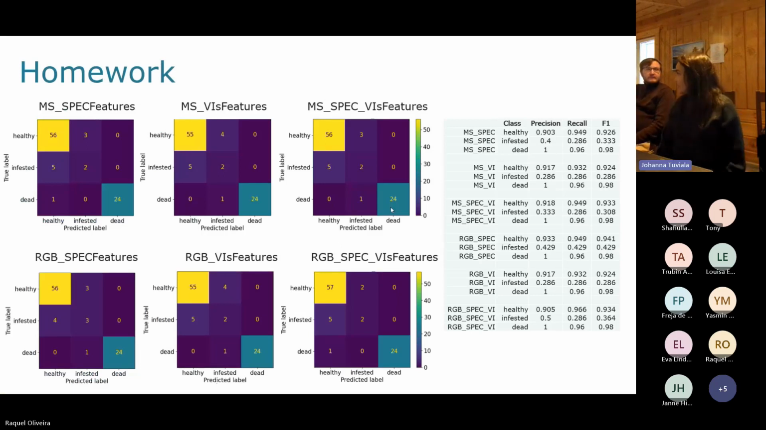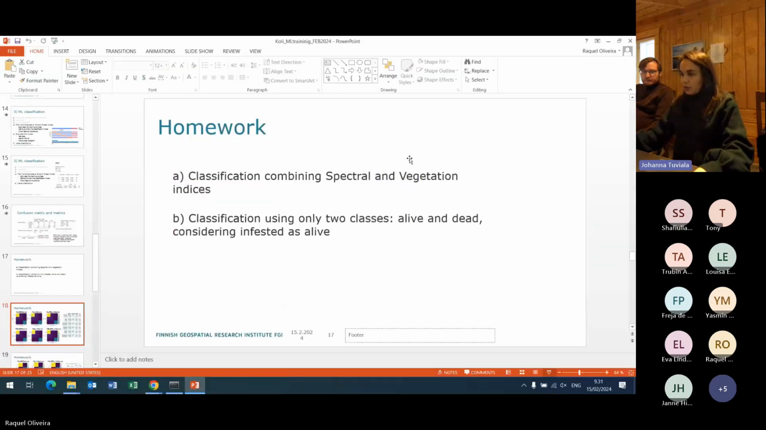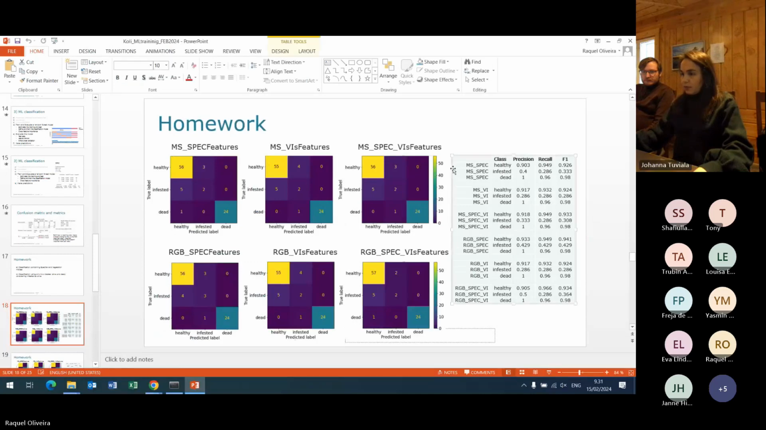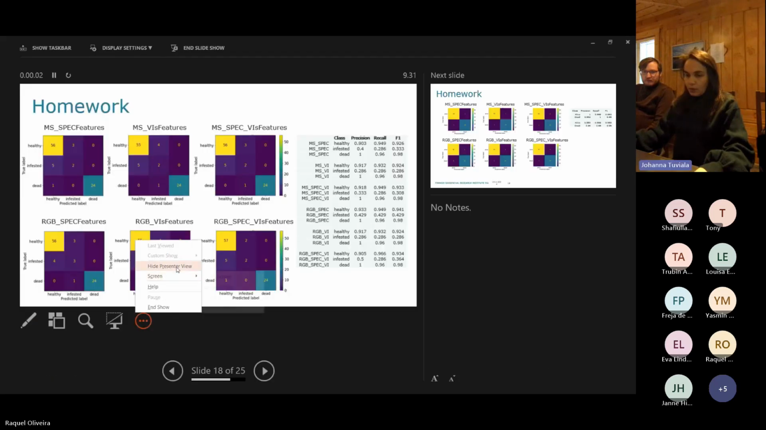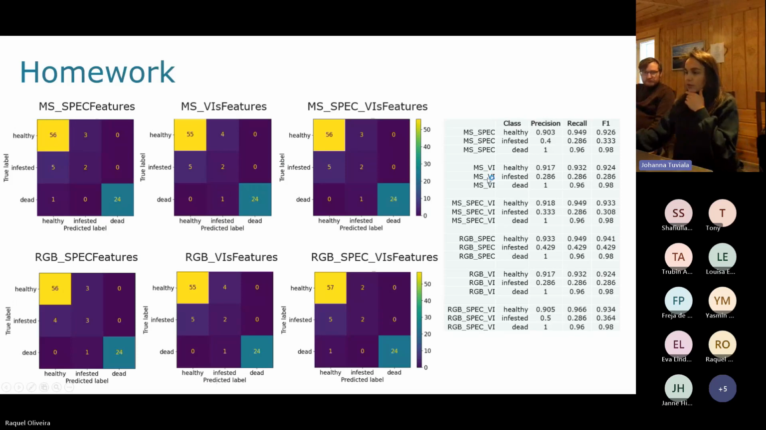I ran it for all the files that are there, and you can check if it's very different from mine, or I hope it is the same. So here we have the multispectral. The MS is the multispectral camera, and then RGB, because I also added the RGB features. So for the RGB camera, we have only the spectral features, then only the vegetation index, and then they combined.